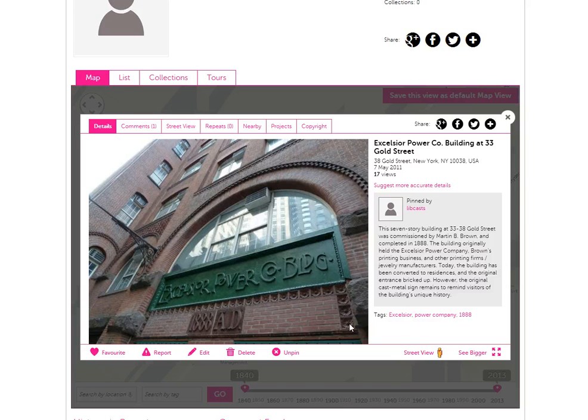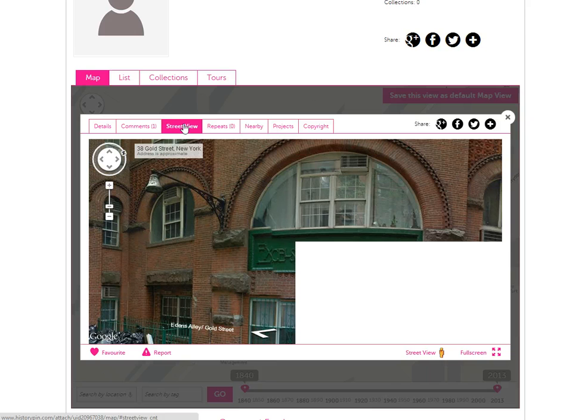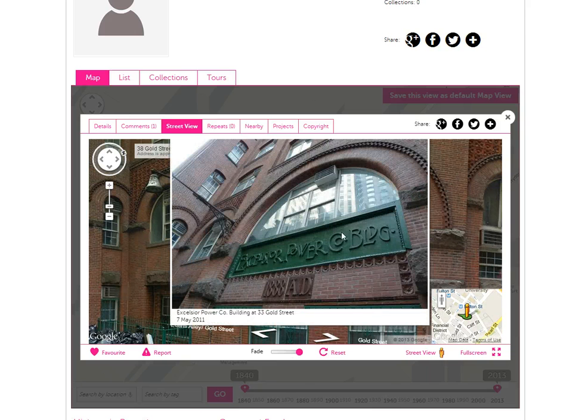This is what your material looks like in detail view. You can also view it in Street View. As you can see, here's my image. And if you fade in and out, you can see the difference between the Street View and my image itself. Now that's really all there is to pinning.